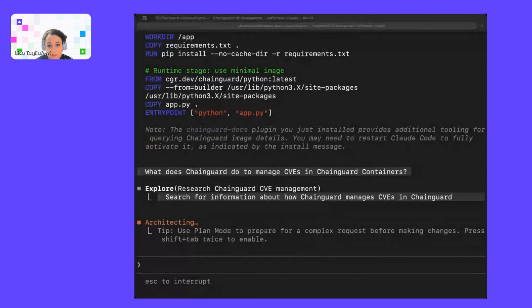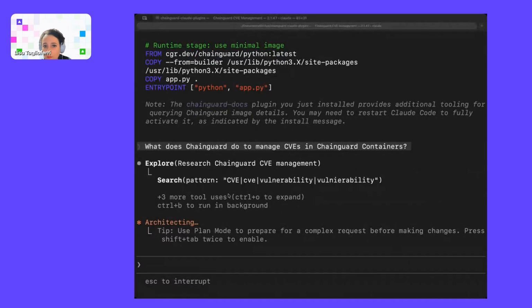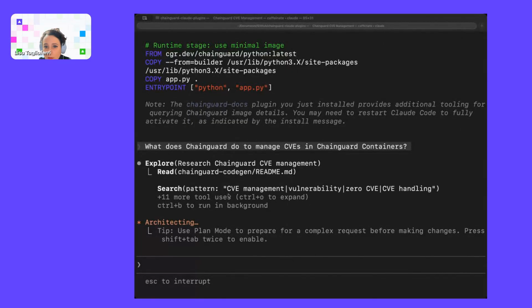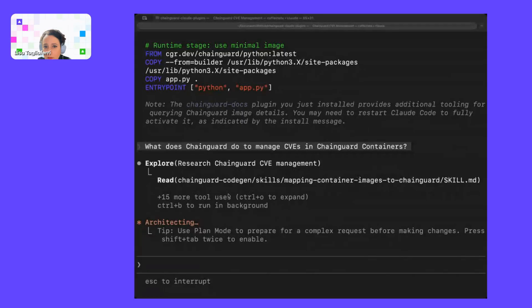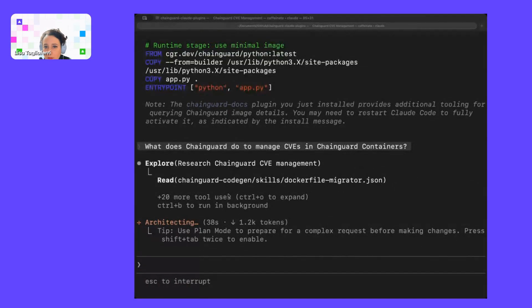Now is architecting. Maybe this is a complex request.